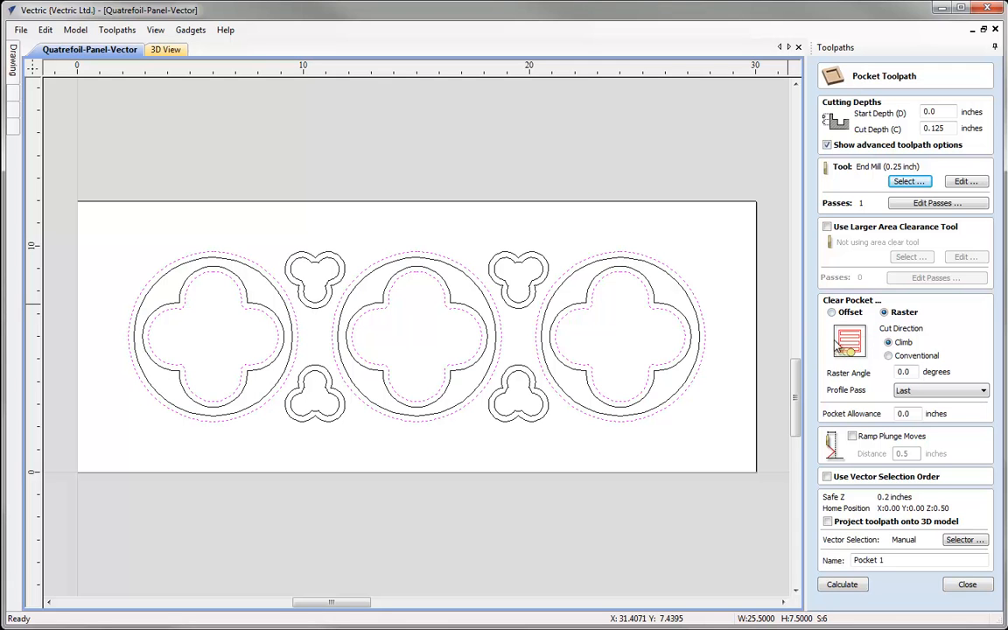For the pocketing strategy, I'm going to use an offset, so I'm going to offset between these two vectors, and the final thing that I need to specify is a name. So I'm just going to specify here the name, I'm going to call this pocket circles, and then I'm going to click calculate.